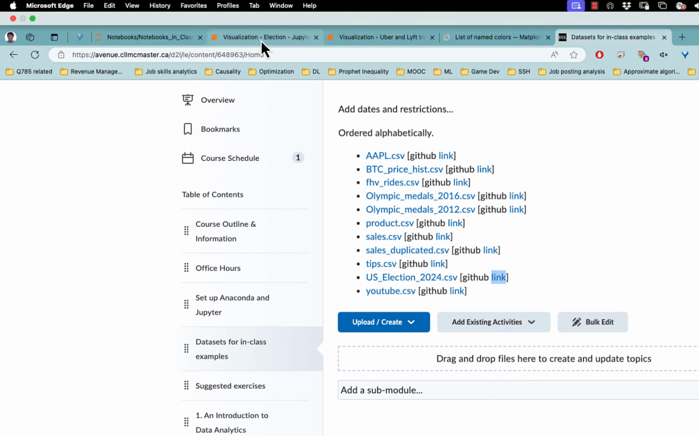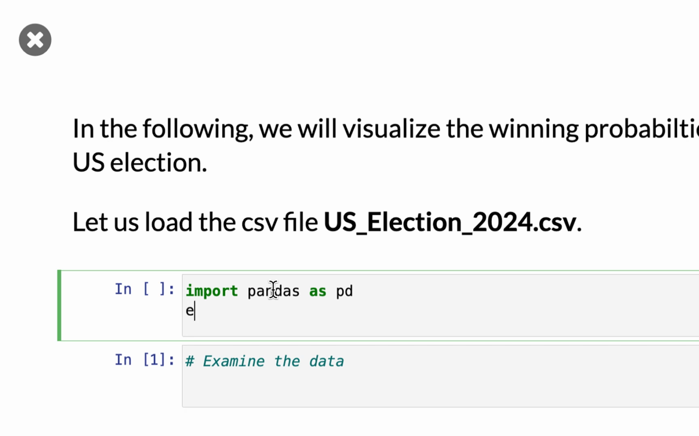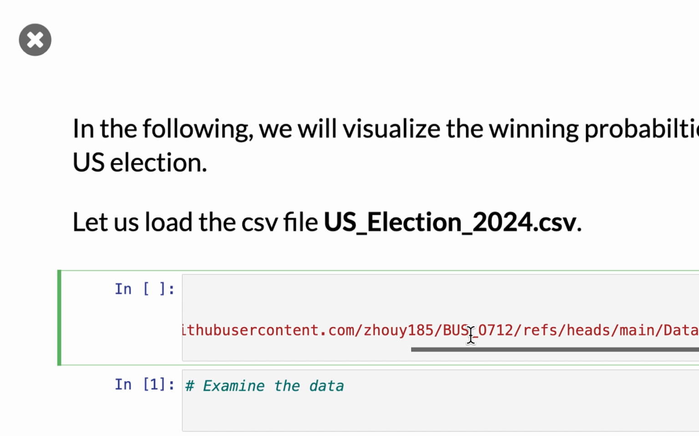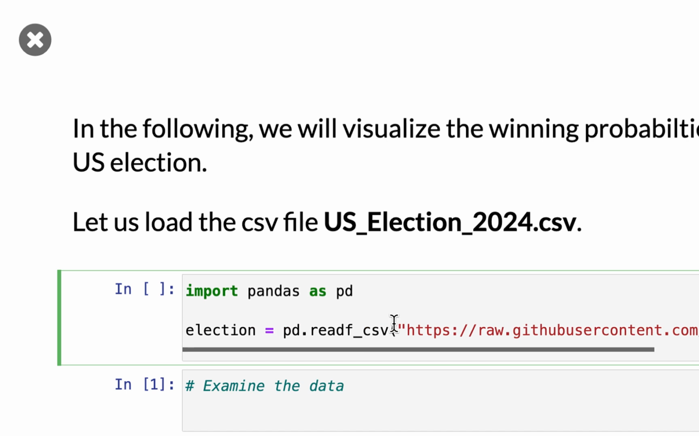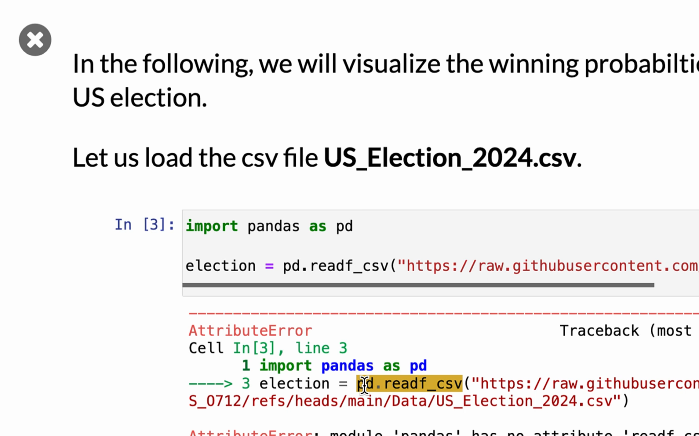So we need to import pandas as pd again. It's a new notebook. Then we are going to do election, that's the name I want to use for this data frame loaded from the file, right? So then pd.read_csv, and then I want to include the file path, but here it's again a URL. Run it. A typo, sorry about that.